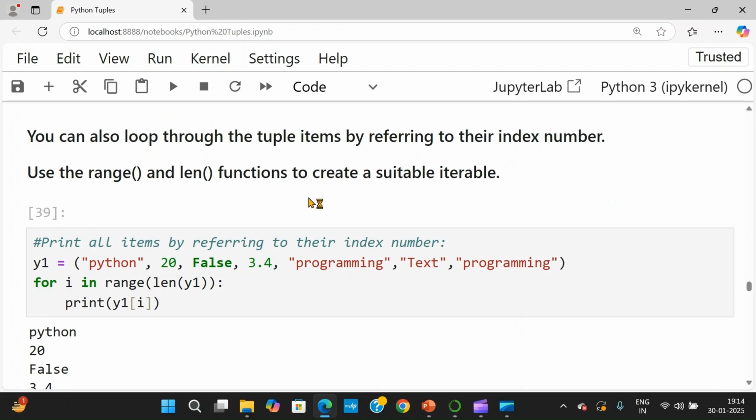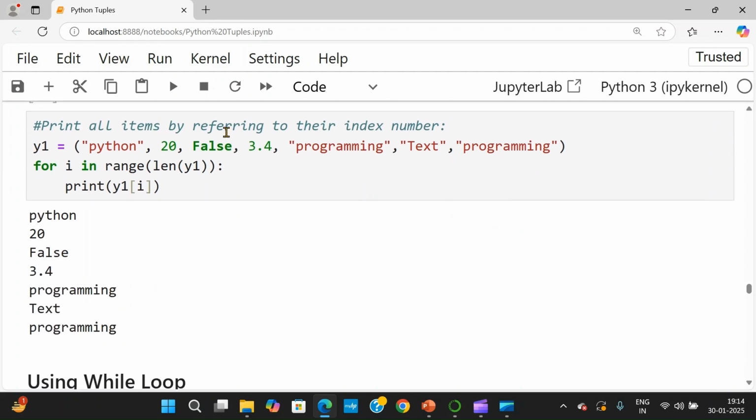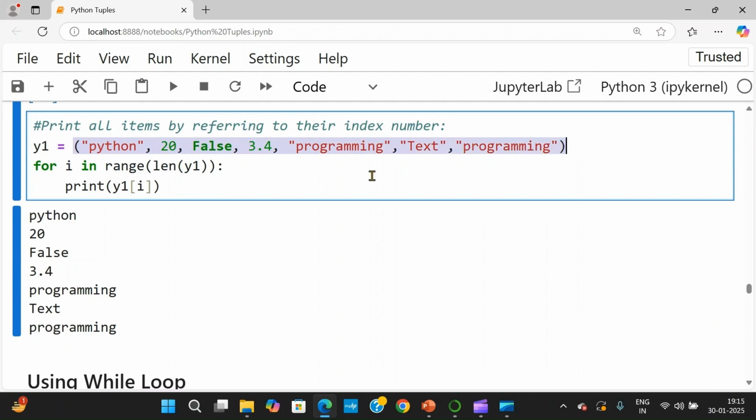You can use the range and len functions to create a suitable iterable and print all items by referring to the index number. Here, same example, I'm taking the tuple with 7 elements. I store it in y1, so it is a tuple variable: for i in range of len of y1. Now len is a function to count the number of elements in the y1 tuple. So len of y1 means you get 7 here.